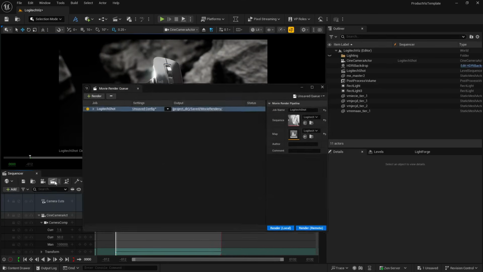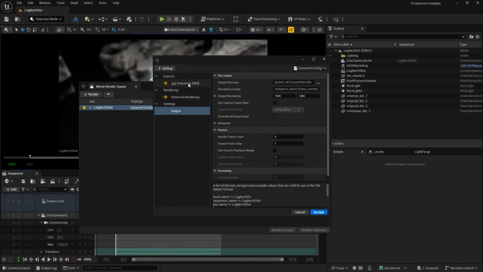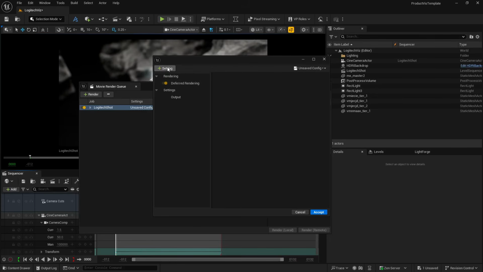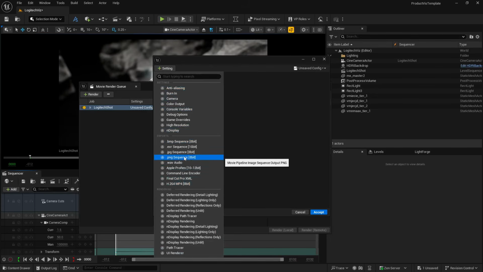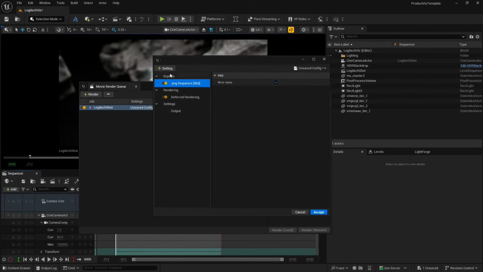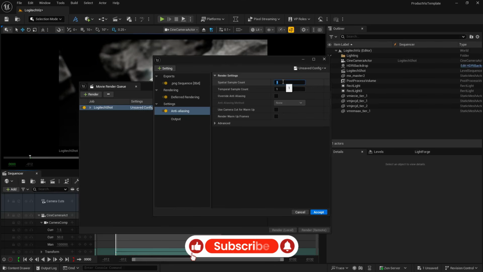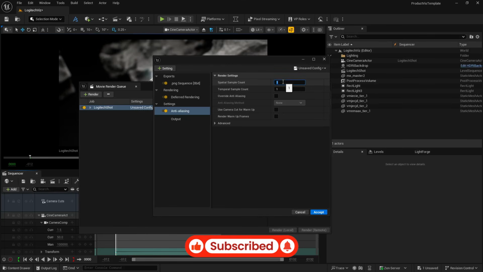So let's just click on this movie render queue. Let's just add a PNG sequence. So let's just click on PNG, and let's just add our anti-aliasing. Here I am going to show you the settings that I go for rendering, because if you have some motion blur, just take it to around 4.